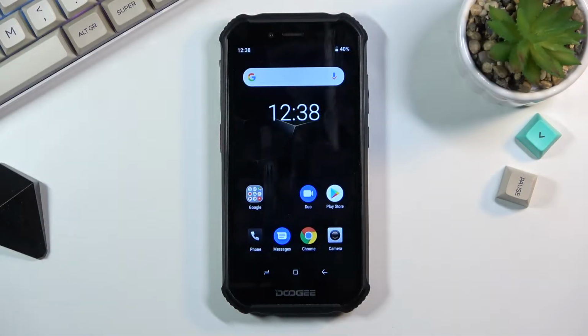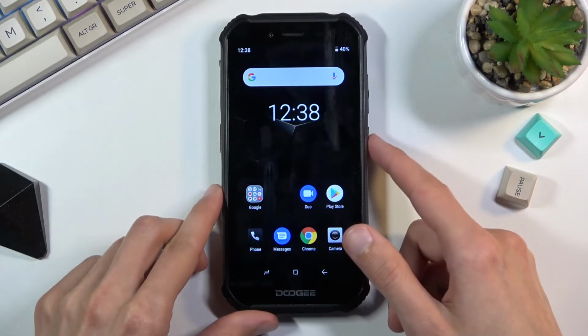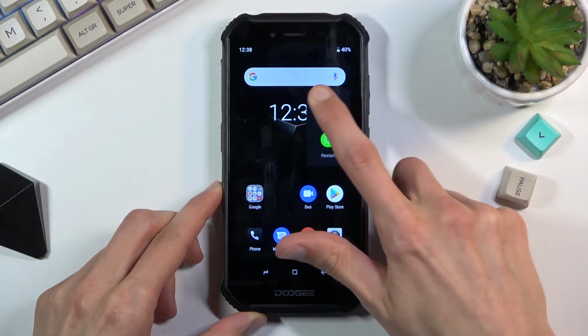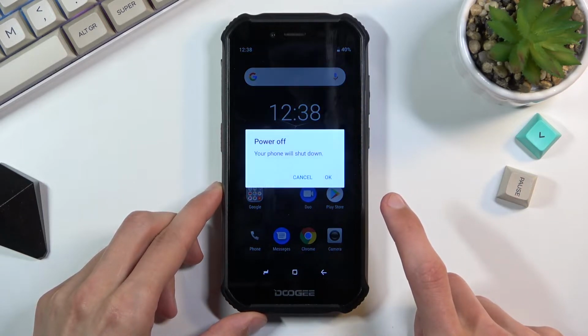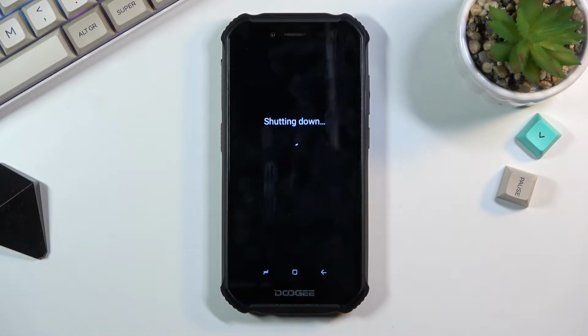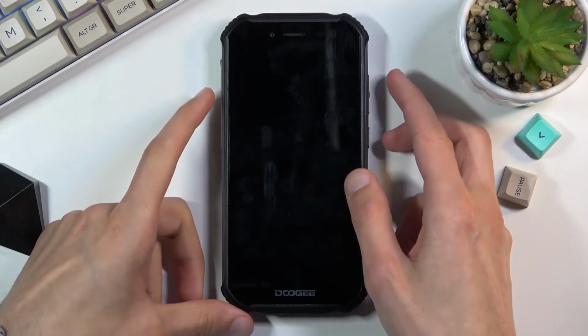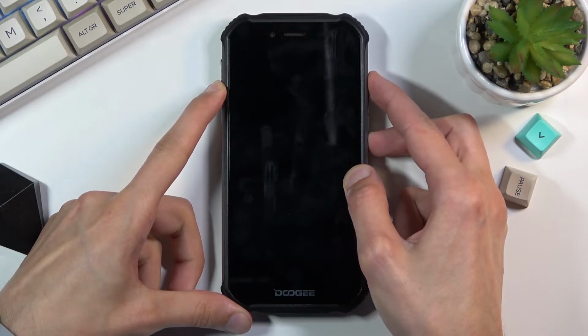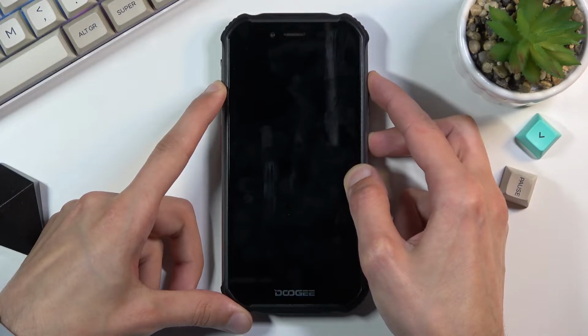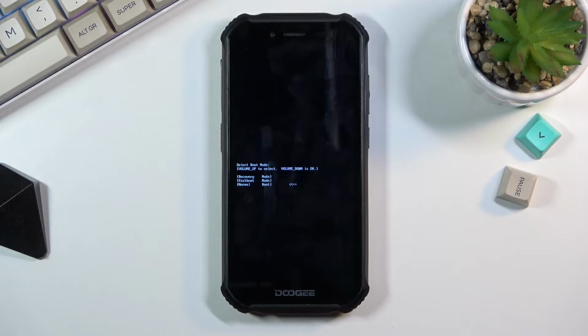Welcome. In front of me is a Doogee S40, and today I will show you how to put the device into boot mode. So to get started, you will want to hold the power key, select power off, and once the device turns off, hold the power key and volume up at the same time. And there we go, we're now in the boot mode.